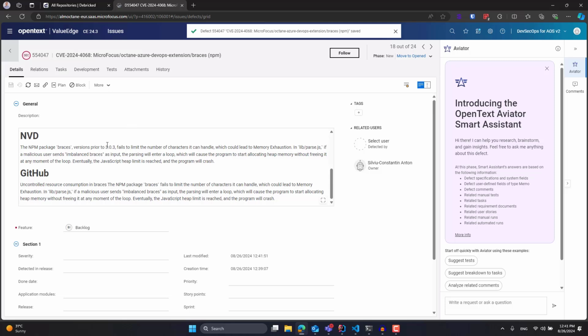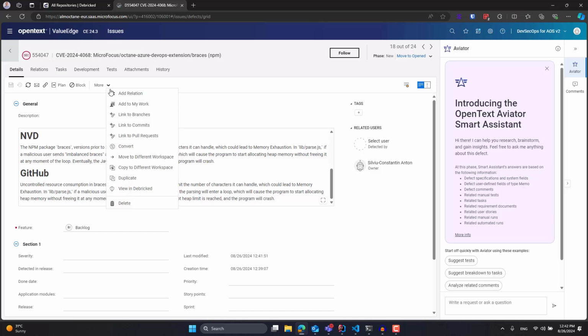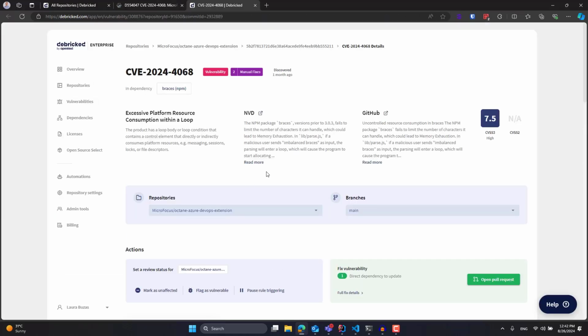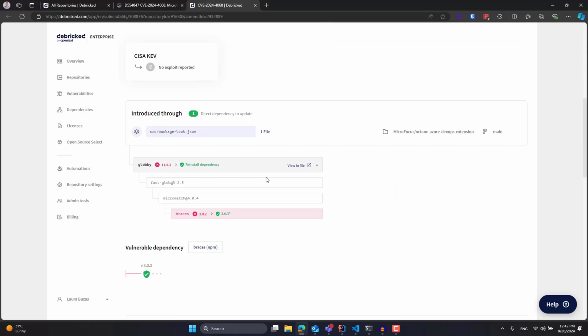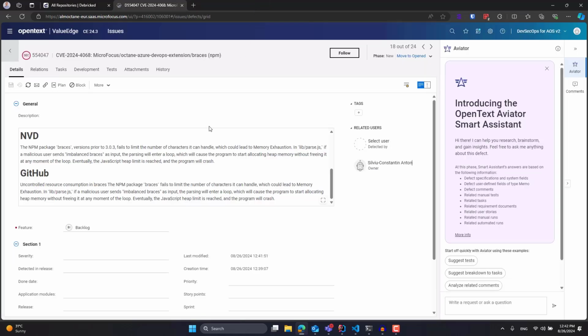If we want to see more details about the CVE, we don't need to stay in the list view. We can also access the button from here and access the CVE details.